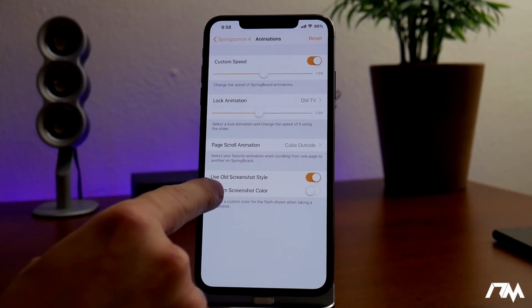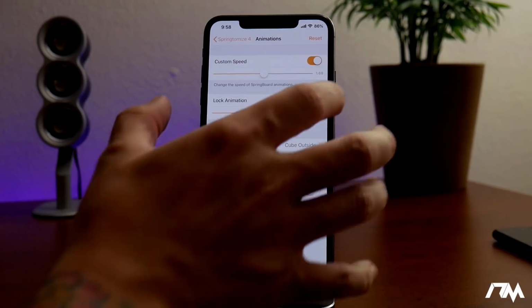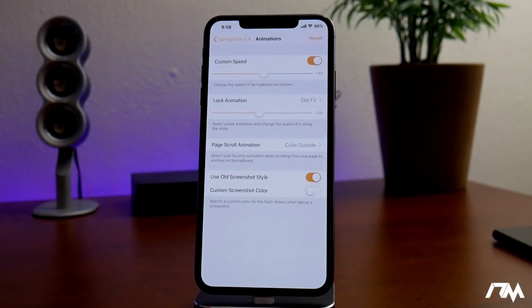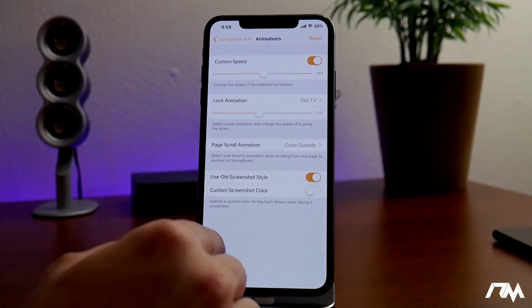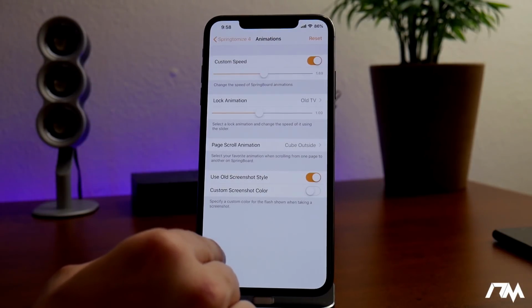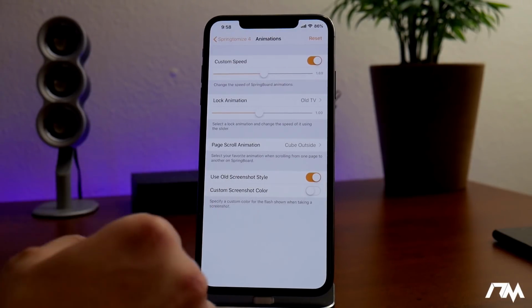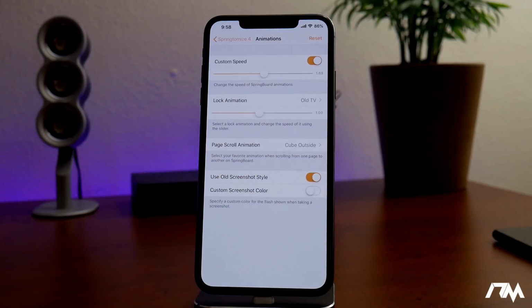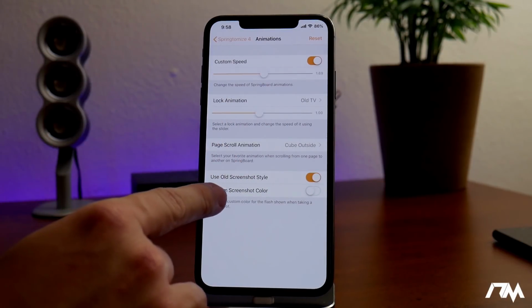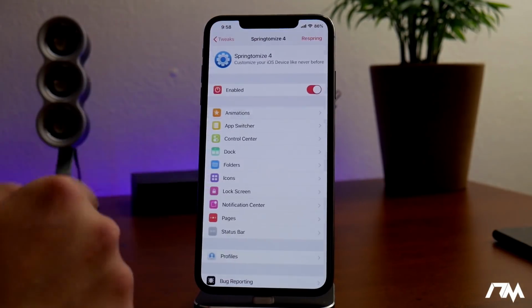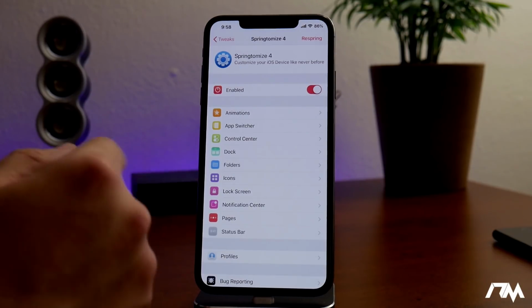And then you do have the ability to use the old screenshot. So if you want to take a screenshot, it just does the flash and it took it. It doesn't do the annoying bring the screenshot down to the corner and then you got to move it out of the way or accept it. It's just take a screenshot. That's it. I really like that. You do have the ability to change the screenshot color as well. So if you want it to be like purple or something like that, you can change it.